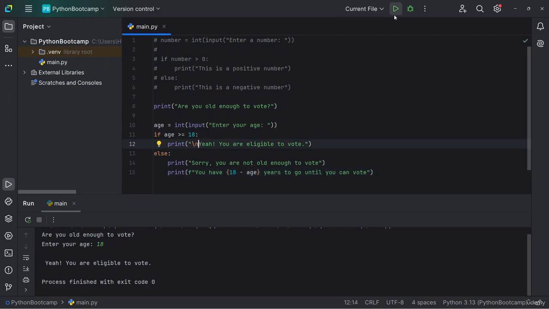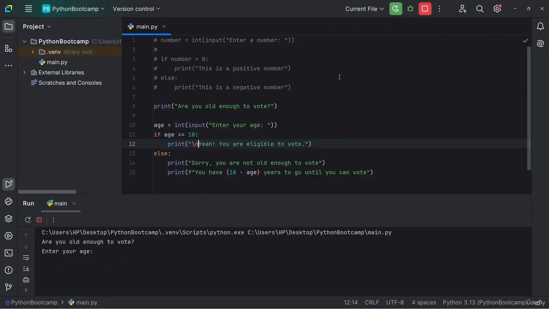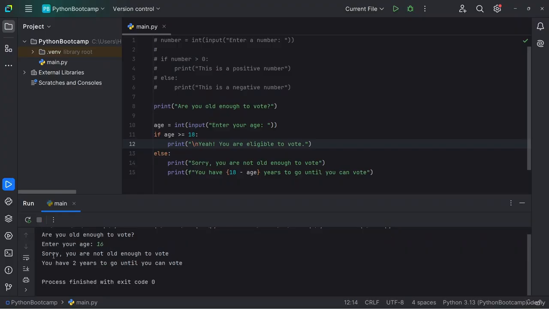All right, so let me provide an age that is not eligible to vote. Let me provide 16. If I enter that, you can see, sorry, you are not old enough to vote. You have 2 years to go until you can vote. So you can see the else statement in action. Whenever the condition is not true, the else statement automatically runs.